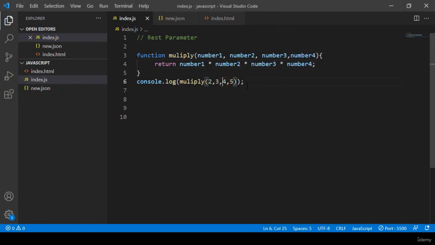which is totally fine. But if you have 60 or 70 arguments, how can you deal with it? Then we have to deal with it using the rest parameter. Right now there are four, so you can manage it manually. But if you have 60 argument values, you would have to add 60 parameters and multiply with all of them. That is not appropriate. We can handle it very easily with the rest parameter.